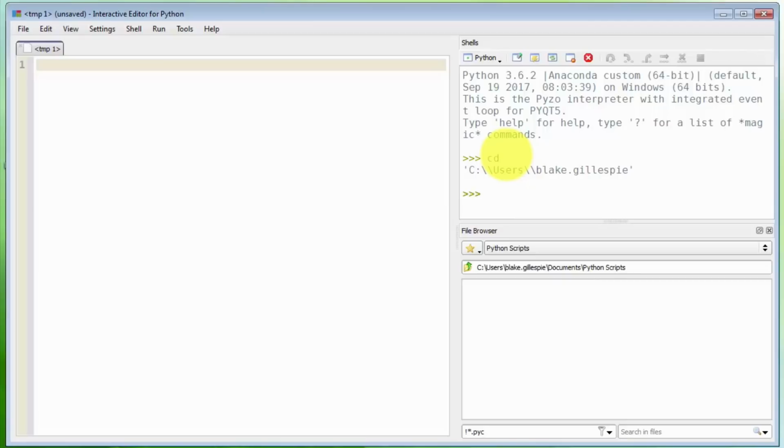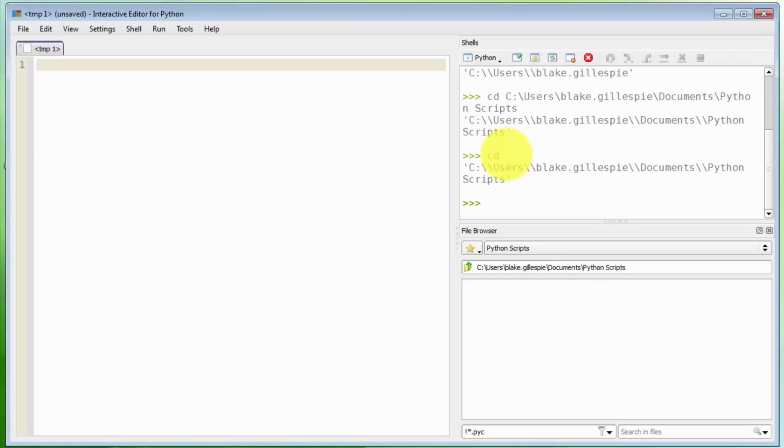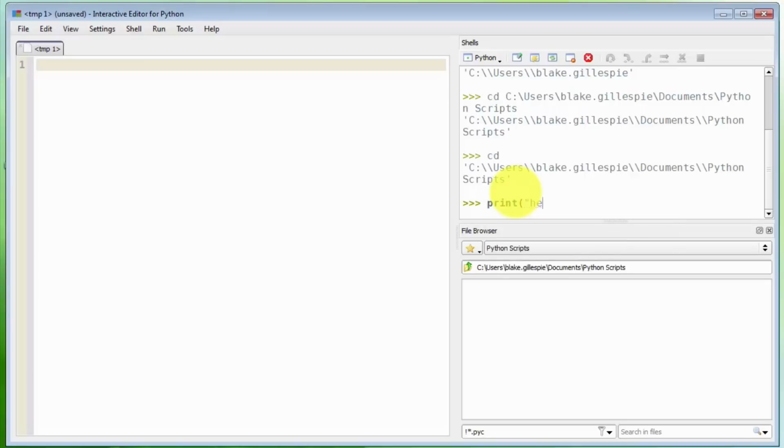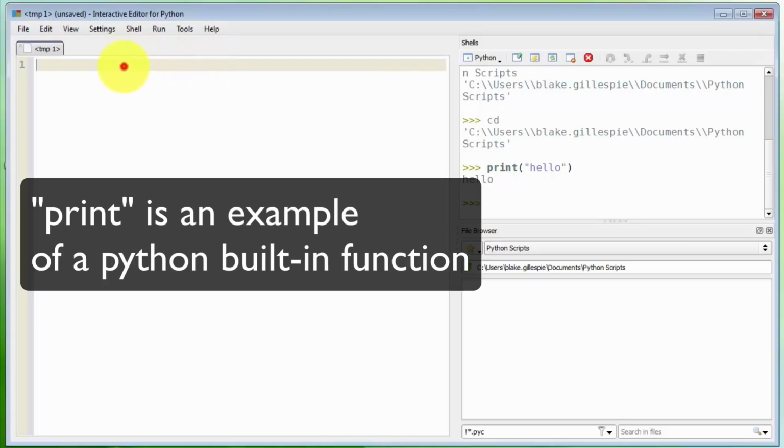In the shell, we can type a command like cd to see exactly where we are, and we can change our location that way, and then double check that we went to the right place. I want to be in Python scripts for everything I do today. In the shell, we can also type commands such as print. In Python, we enclose things in parentheses and quotations, and that will print the text that appears between the quotation marks.